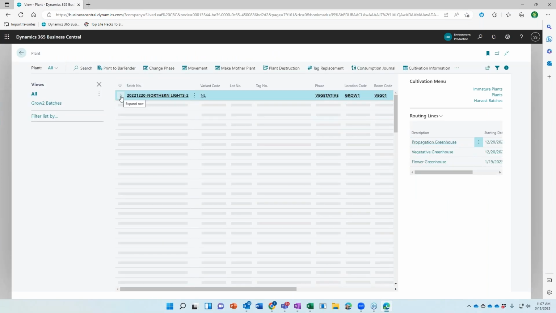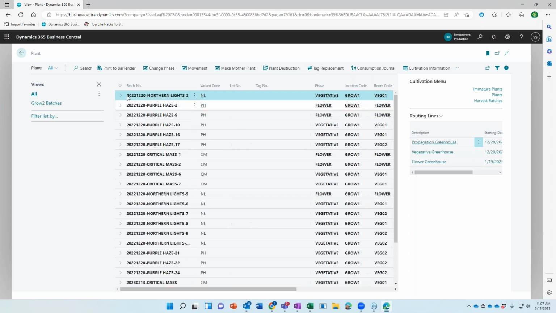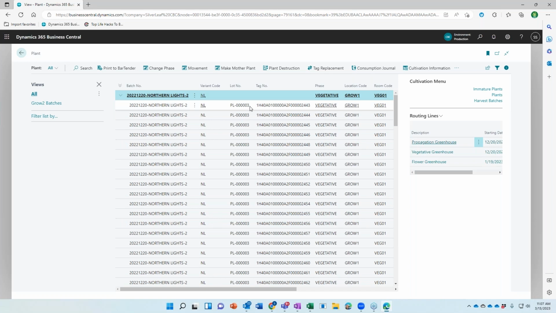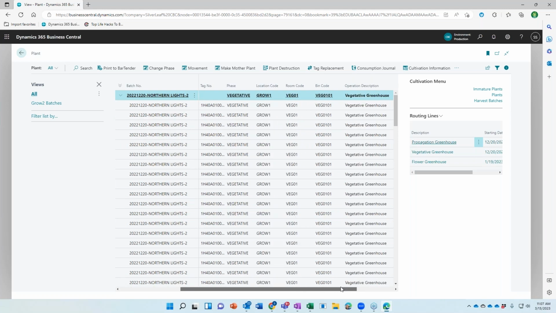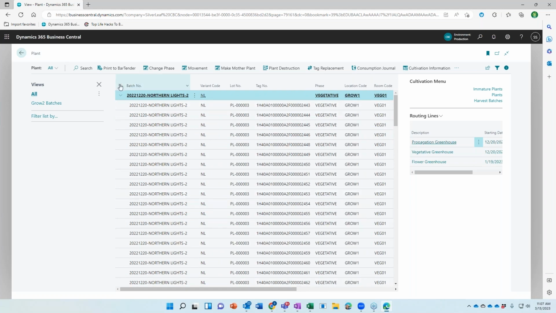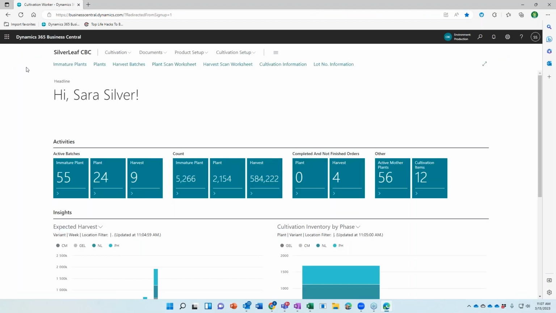And because I'm in the mature plants, I can see the specific tags of every plant in this batch. For my demo today, I'm going to be working in a Metrc state. So here you can see I've got the tag information for each of my plants in this batch. If I go back to my home screen, there's 24 batches, and you'll see that's 2,154 plants, each uniquely identified.